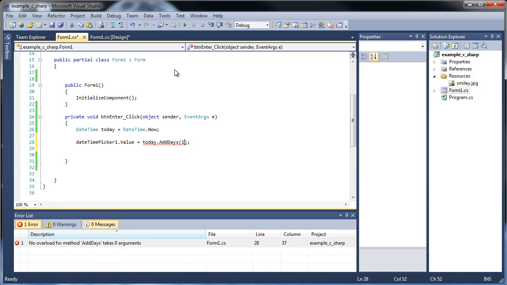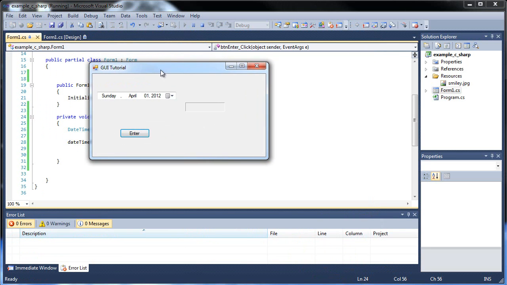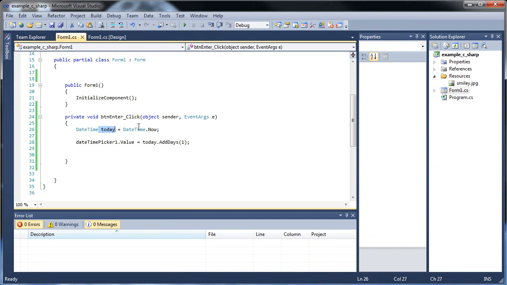And let's add 1 day to it, shall we? So we click save, and if we click the button, we should end up adding a day to it. So April 1st, and now it's April 2nd. But because it's not a static value, it keeps restarting every time you hit the enter button, so it won't keep adding one. So bear that in mind, that this today is not static, so it's not going to keep incrementing up by one unless we do that.